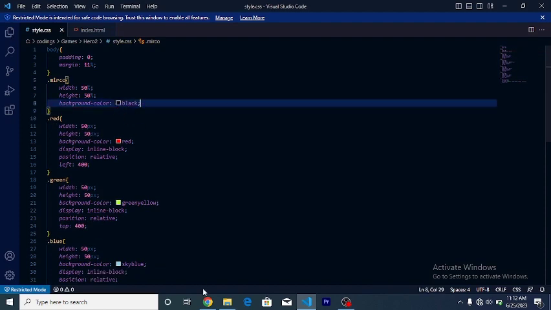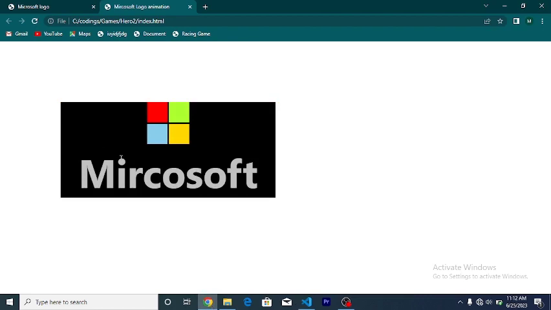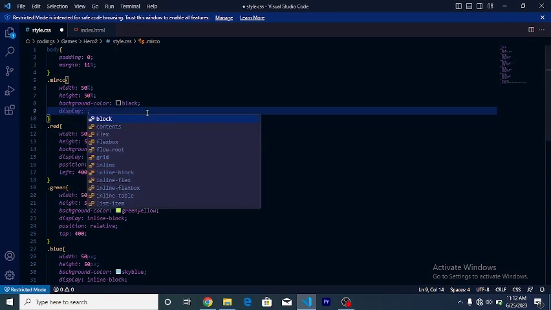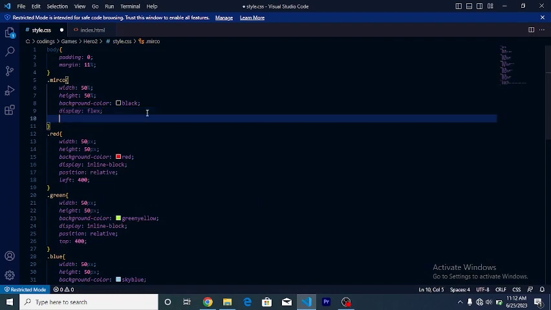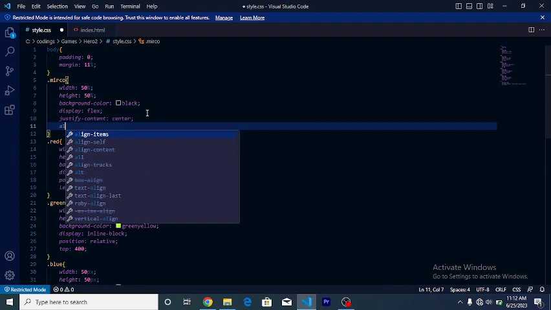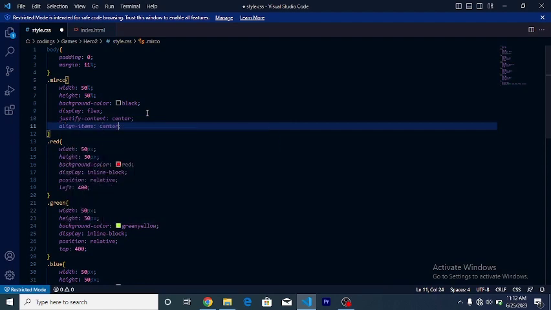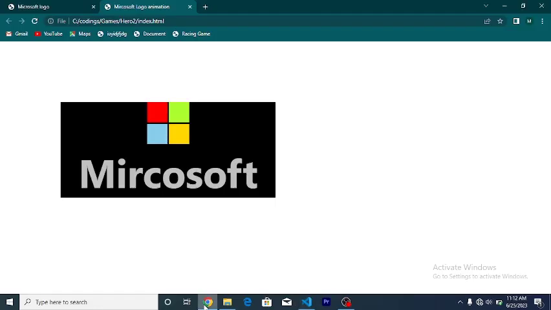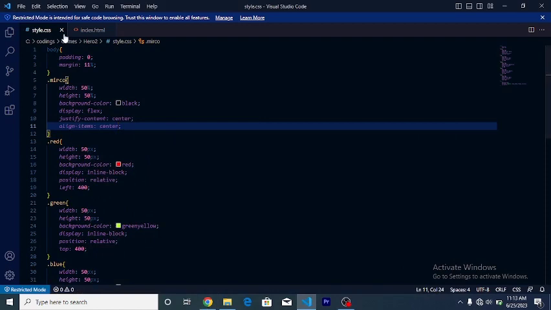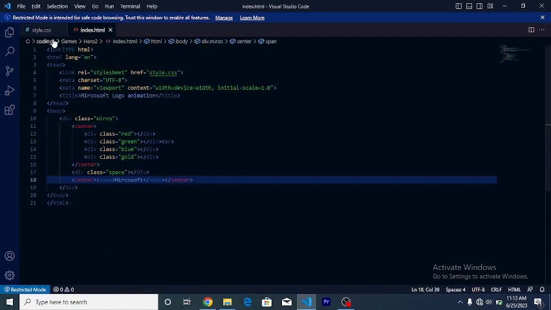So if we save, refresh, and now you see this is black. So guys, now we're gonna say display flex to move everything to the center, justify content center, align items also center. So if we save that and refresh, you can see it is centralized. So yeah, we're having an error.